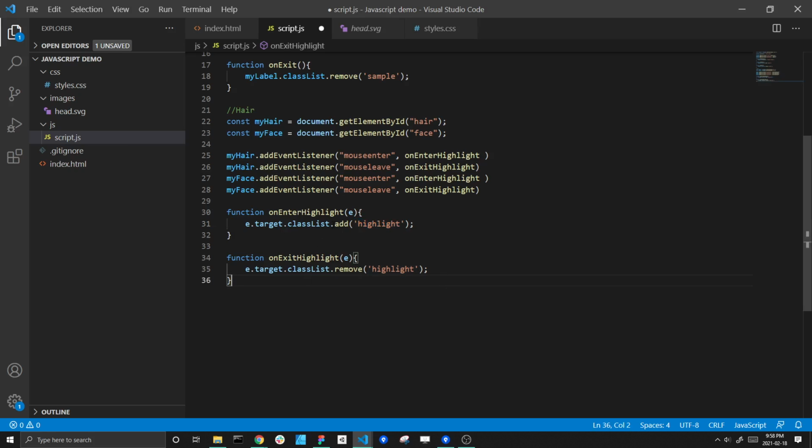So rather than having to rewrite functions again and again and again, we can make them a little more generic so we can repurpose them, and it saves us a lot of time from rewriting the same code over and over again. So I'm going to save this. Okay, so I will set my target and change the class list, and everything else stays the same. I'm adding the class and removing the class.